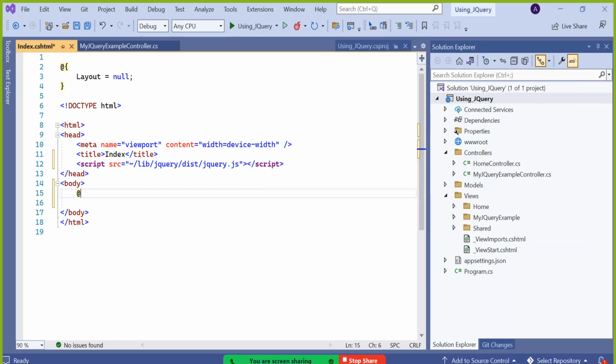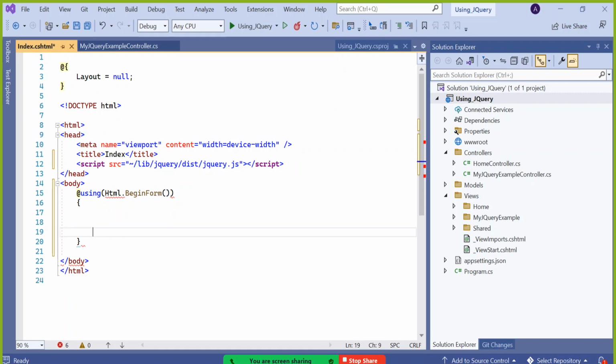So here you go, write one that using... Now what we want is to identify some element out of the form.